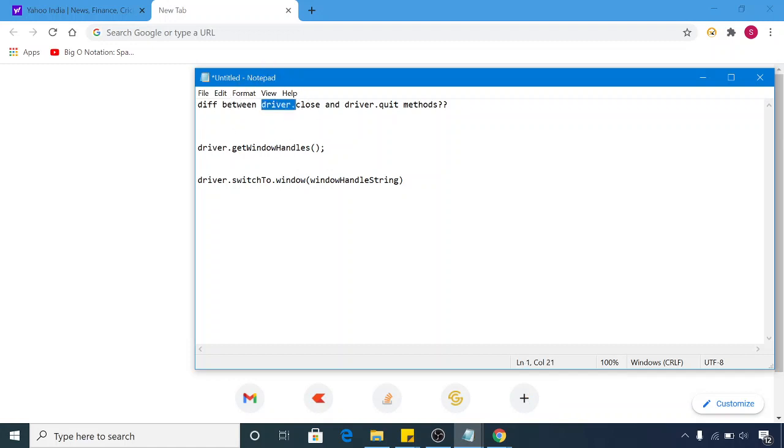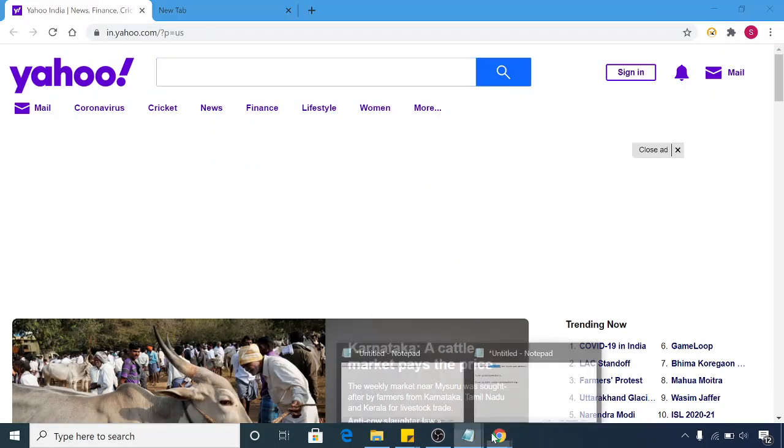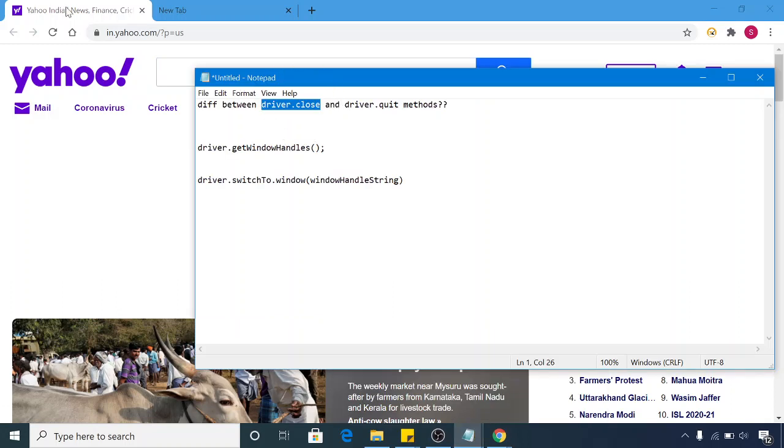Now, coming to the question: if we use driver.close, it will just close the window or tab that is active right now. It will not close both tabs. If your focus is on this tab, and in your code you perform the driver.close method, it will close this tab, not the whole browser. On the other side, if you use driver.quit in your script, it will exit from the browser. It will close all the sessions or handles in your Selenium WebDriver.